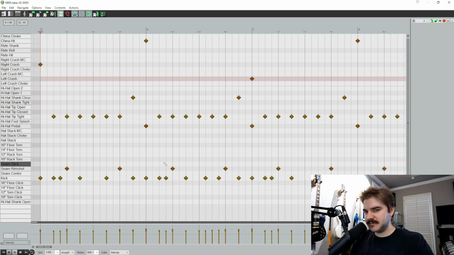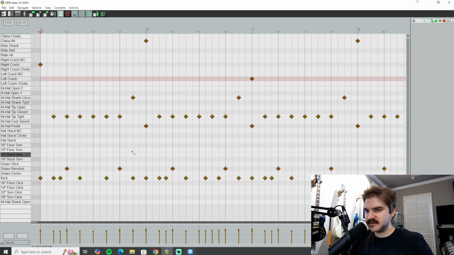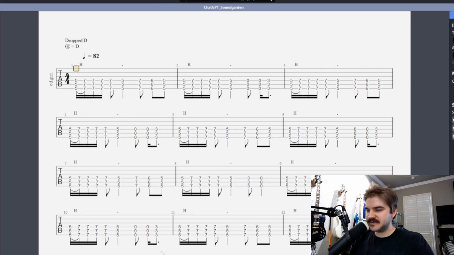Hopefully the audio's good. I'm having to run my microphone through my screen capture as well, so hopefully it sounds decent. Anyway, let's talk about context of what we have first. So here's the guitar tab. I've also got the bass for this as well in here.